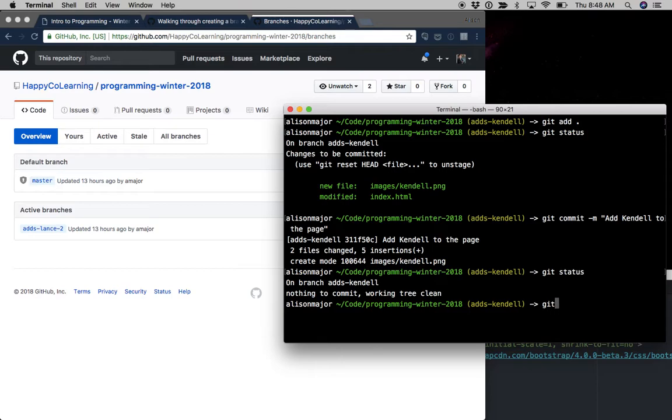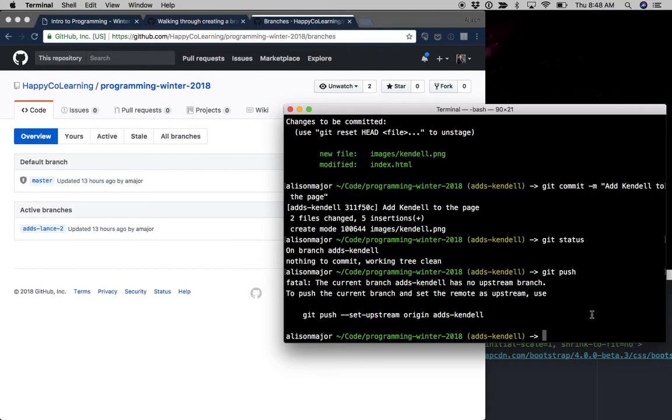So when I do git push, it's going to give me a message. It says there's no upstream branch, and what that means is that the origin, GitHub, doesn't know anything about this branch that I just made because I only made this on my machine. So I need to let GitHub know about it. The way to do that is it tells me exactly what code I need, and all I have to do is copy and paste this.